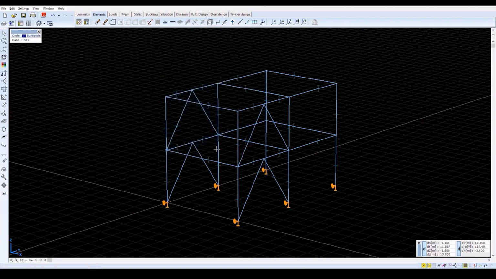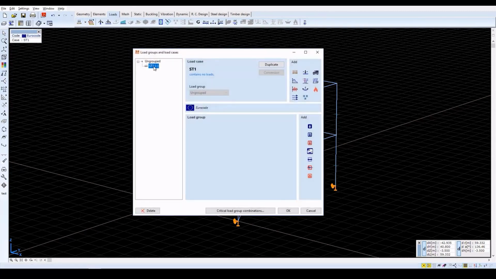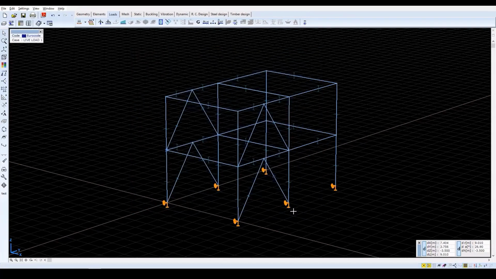To specify the loads on the frame, switch to the Loads tab. The various loads should be separated into load cases. Click on the Load Cases and Load Groups icon. In the window, click on the name ST1 and rename it Live Load 1. Close the window with OK. The active load case will be indicated on the info palette.